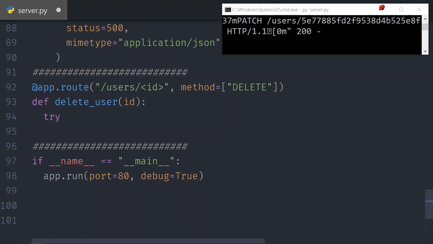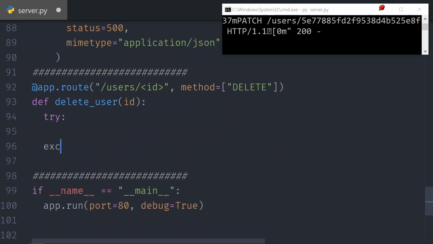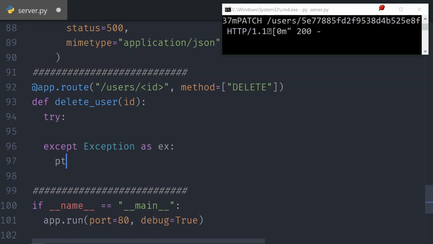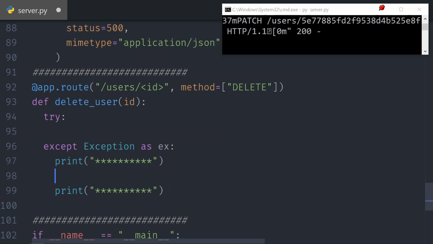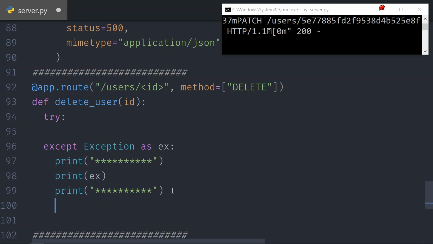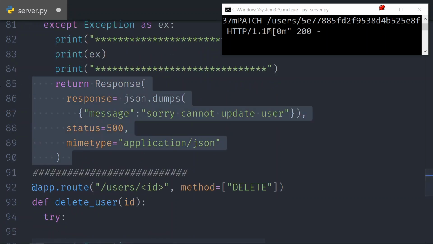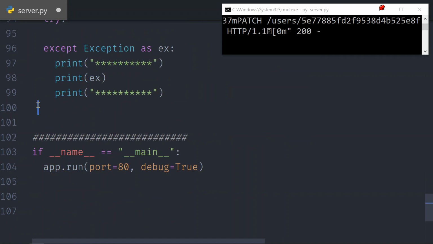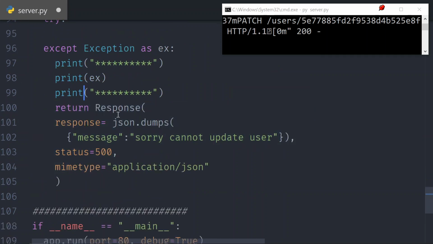Try catch again, try except in this case, and then we're going to get the exception as ex. Same as I did before, I'm just going to print some stars, just in case we get to the exception, so we can easily identify these stars. The print only works in the terminal, but we always need to send a response back to the client. So I will copy this response and paste it right there for the exception.